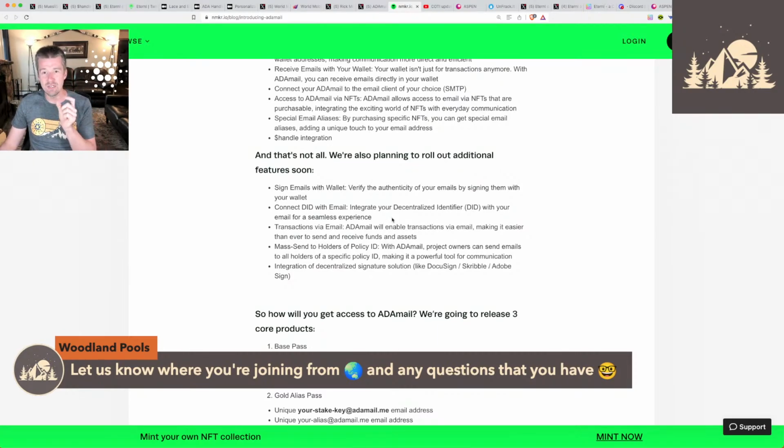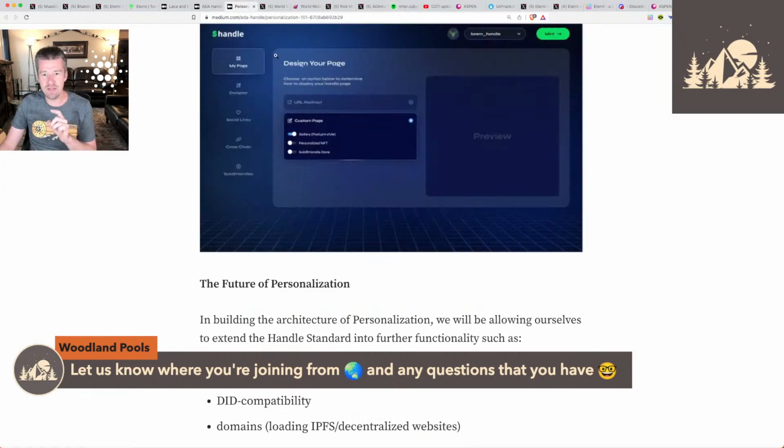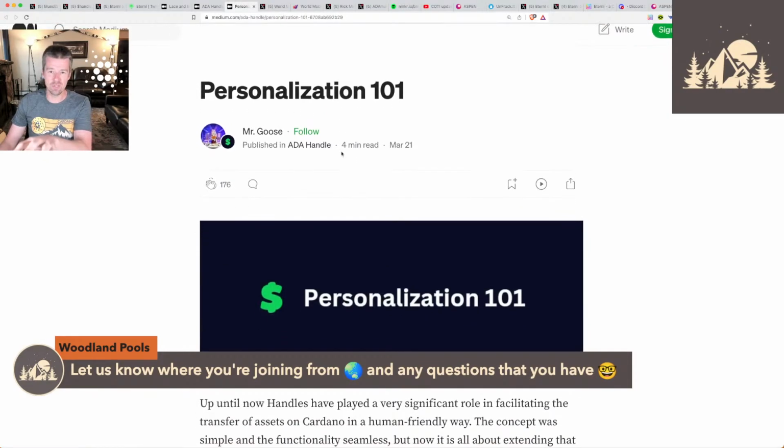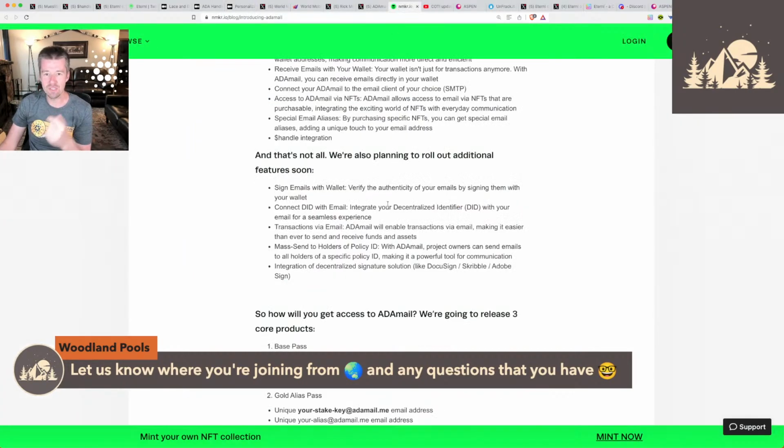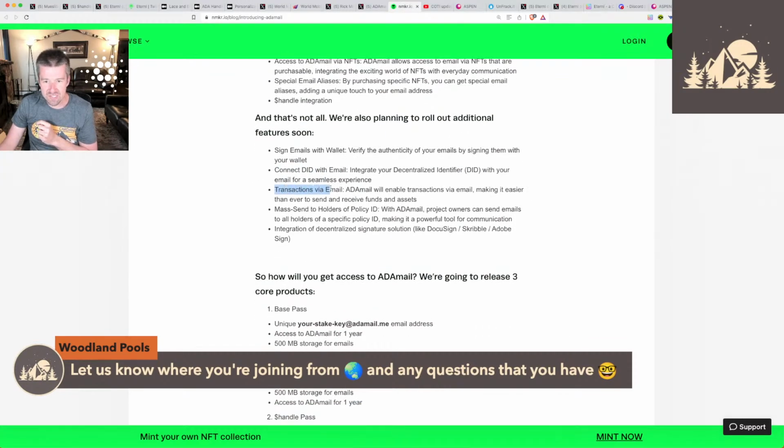But if you have a decentralized identifier, which by the way, all kind of rolls together nicely, because decentralized identifiers is where adaHandle is moving with personalization. Right now it's just nice looking backgrounds and things, but the idea is that they eventually want to roll DIDs into your adaHandle so that your adaHandle can be your representation of an identity across different apps. And then you can see how both your adaHandle address and the identifiers associated with it can also be tied to your ADAMail email.